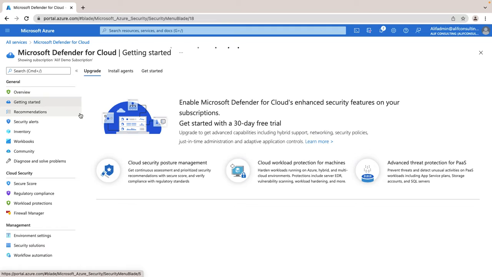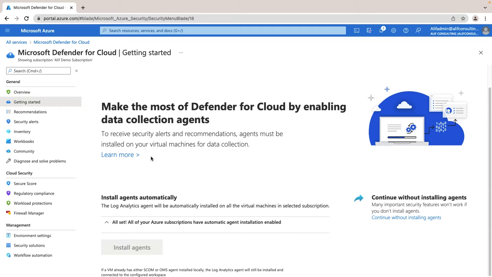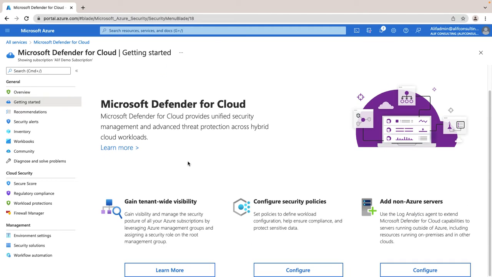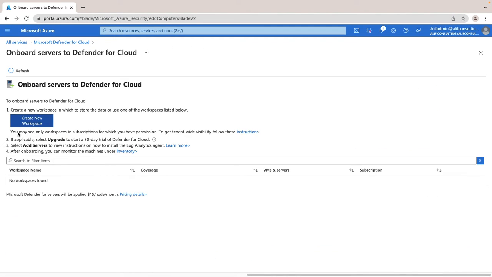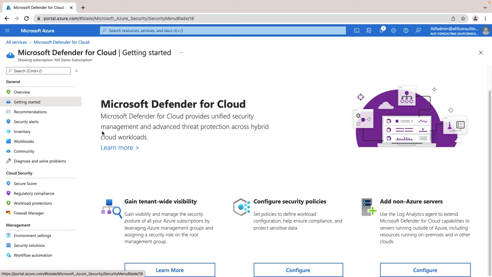A part of that, what you can do, right? If you click on get started, you do have options to upgrade your Microsoft Defender for Cloud, if you haven't done that. You can directly come here and do that, and then you have the option to install the agent, and to see the rest of the things, like if you want to gain tenant-wide visibility, or configure the security policies, or add unknown Azure servers, like from another cloud or maybe from your on-premises. For that, you just need to click on configure and create a workspace. You need to add that server in the Log Analytics workspace, and you would be able to connect them with Microsoft Defender for Cloud.